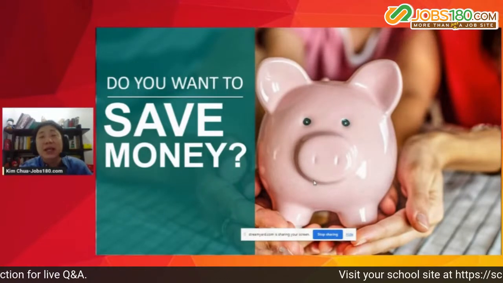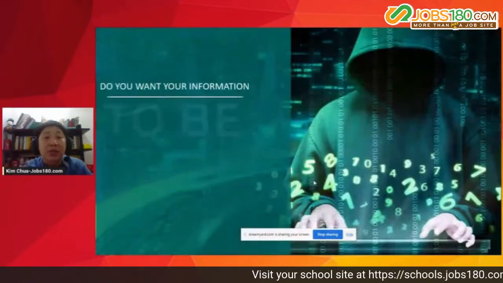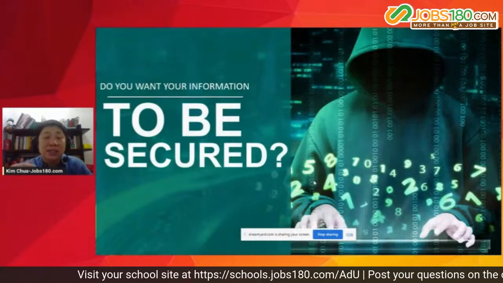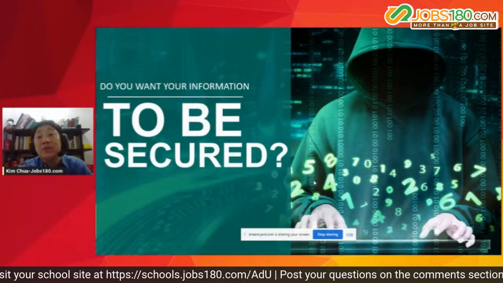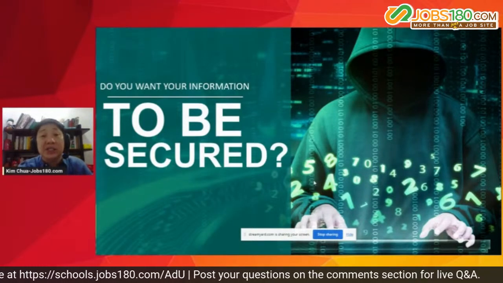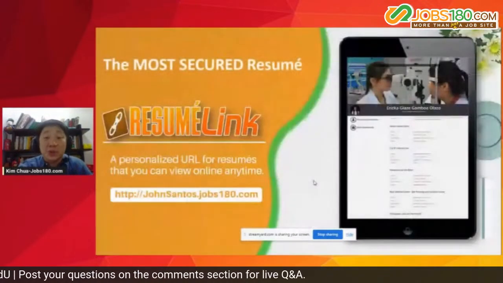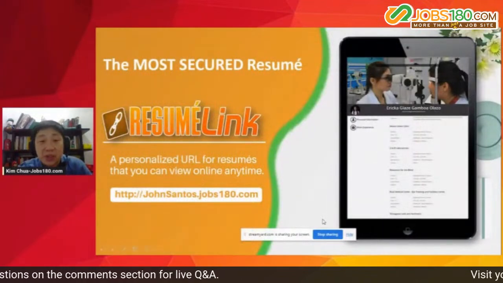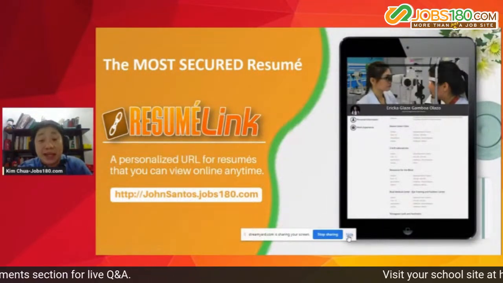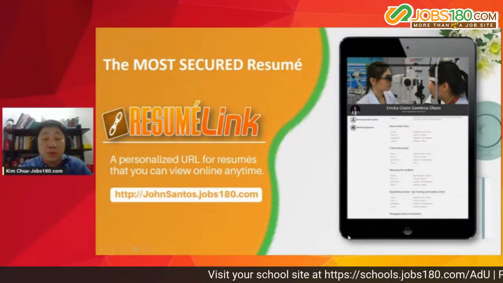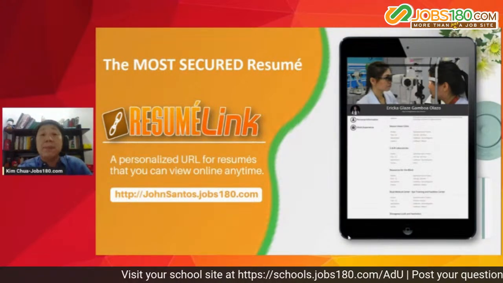The most important in my checklist is that this tool makes my information secured. And I think this is the most important question. Do you want your information to be secured? I hope your answer is yes. Okay? And so with that, let me show you ano tong tool na ito. This tool is called ResumeLink. ResumeLink by definition is the most secured tool for job application.